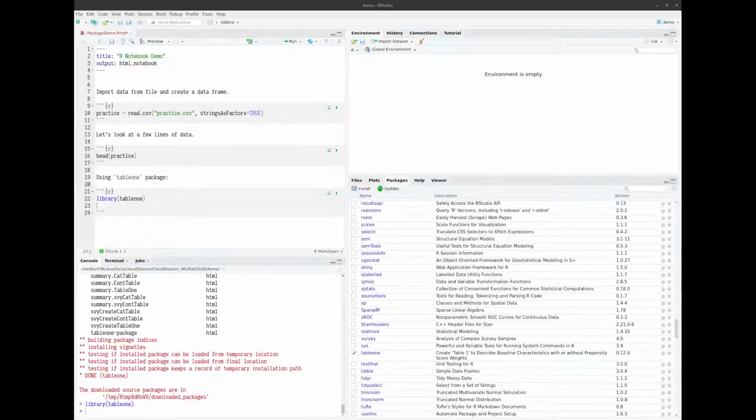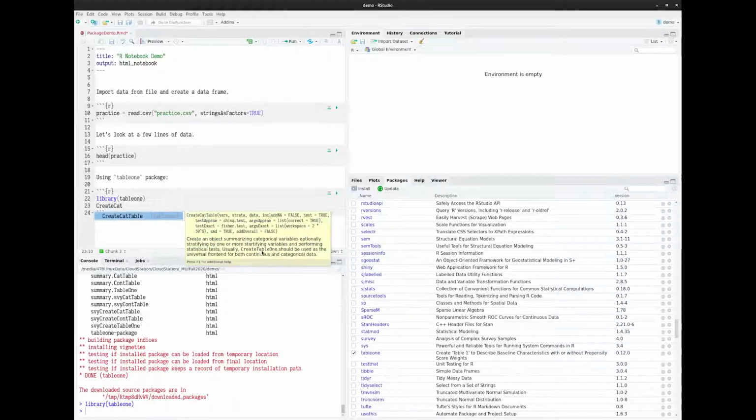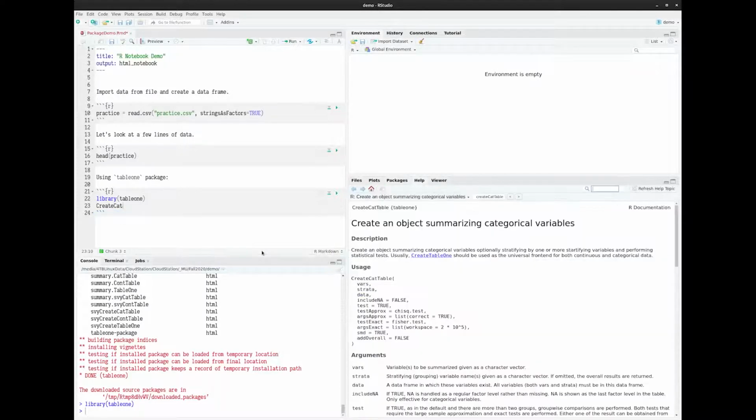From the table1 package, we will use a function called create_cat_table, create category table, for certain categorical variables in the practice data set that we have here. So let's start by writing the function. So create_cat_table. Autocomplete gives us the option to select it, and it gives us the format of the function with the parameters and all, and a bit of an explanation. This comes from help. If you press F1 at this point, you can have a look at additional help.